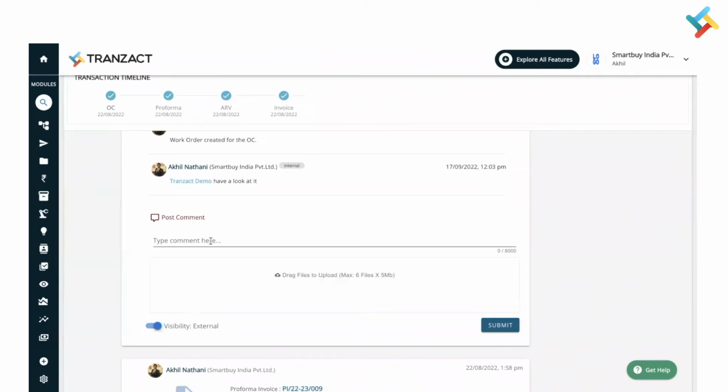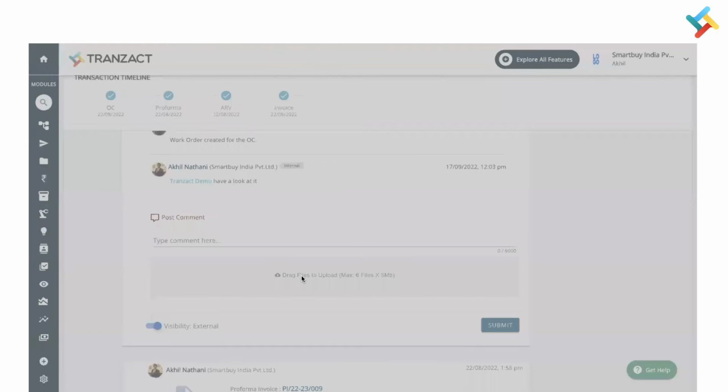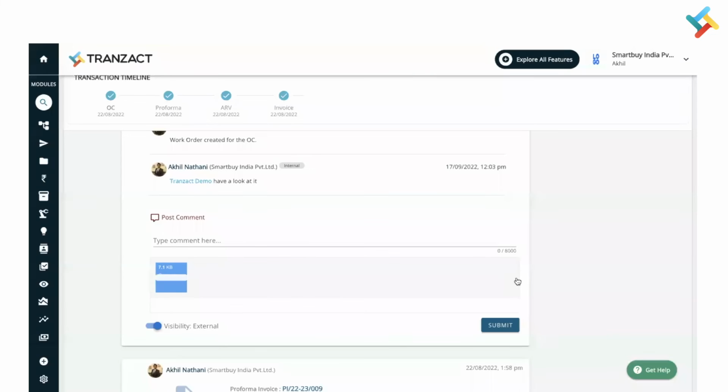You can put the comment here, and from here you can attach a file. Just click on this, and then it will ask you to make the selection from your local list. As I can see, there is a ledger voucher. Suppose I am sending a ledger voucher. So you need to select this particular ledger voucher file, click on open, and it will get uploaded. After that you need to click on submit, and accordingly it will get uploaded on your transaction timeline.